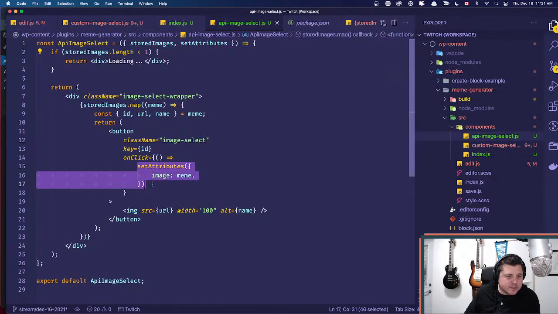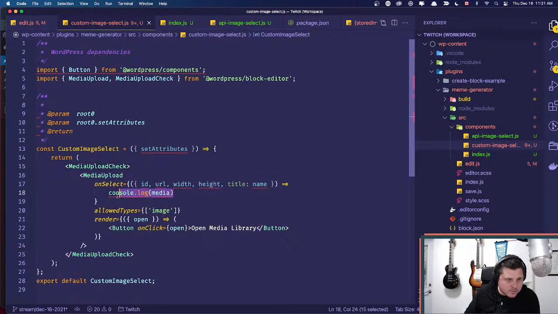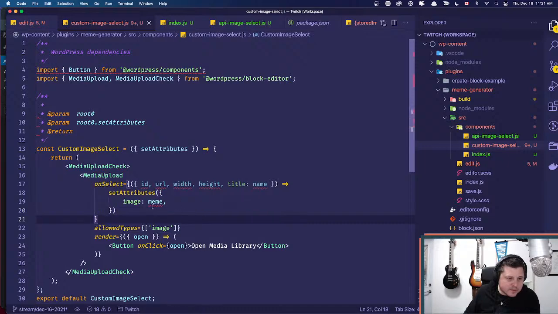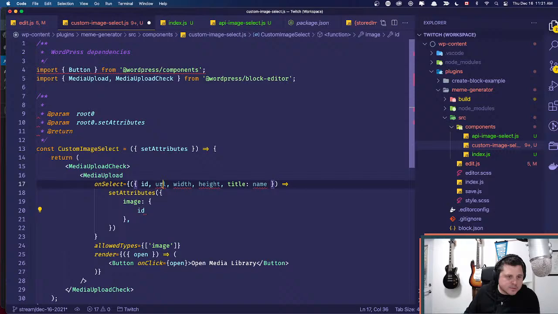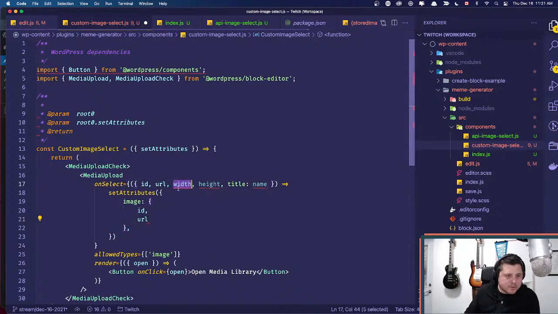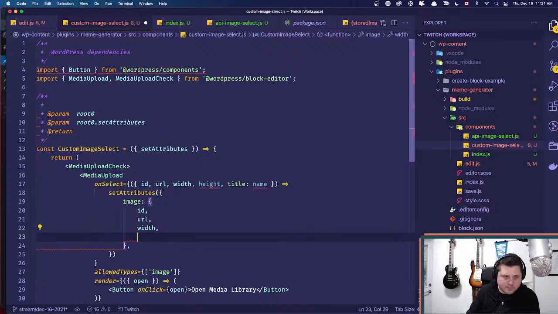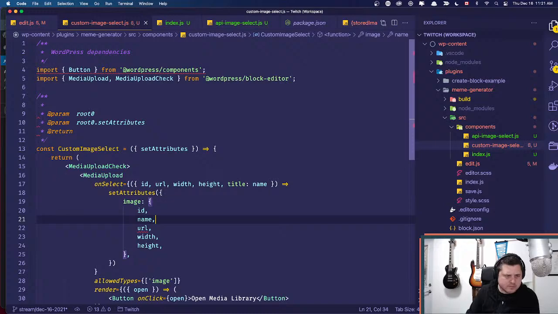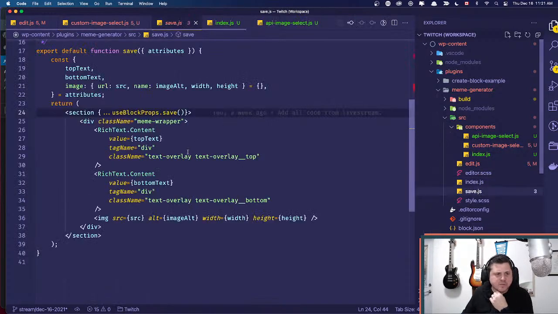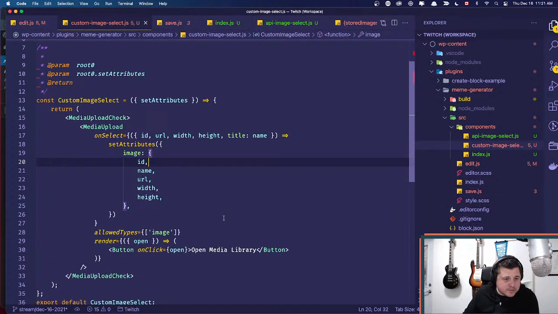So I should be able to say set attribute image, and then I'm going to use object property shorthand with height, and then I guess name. I think that's all I need, right? Let's look at the save and see what's being pulled out. So name is being pulled out with height. Okay, cool. And then, okay, so I think that's it.